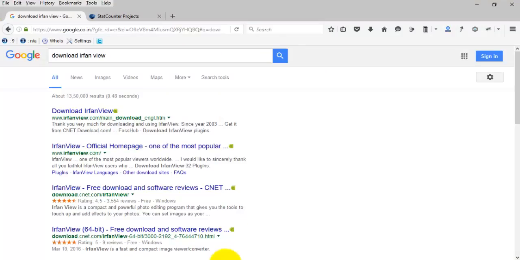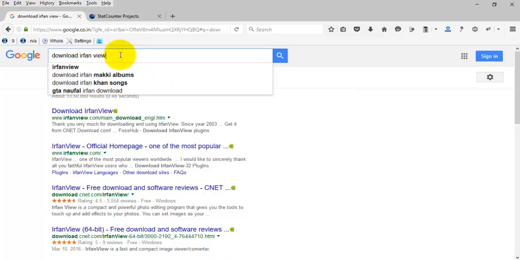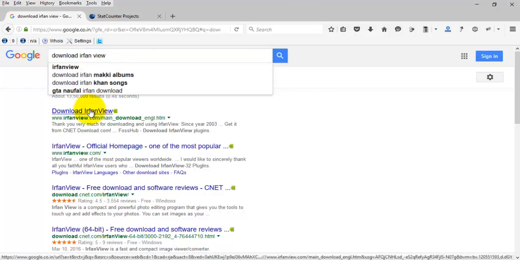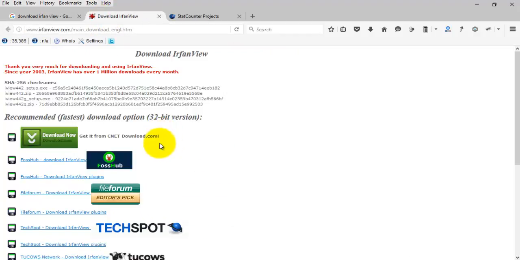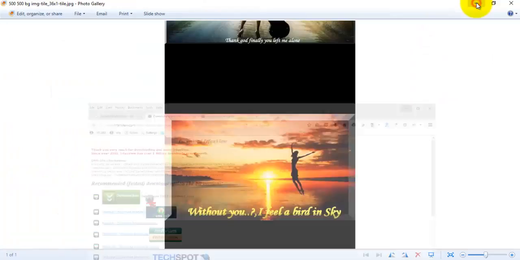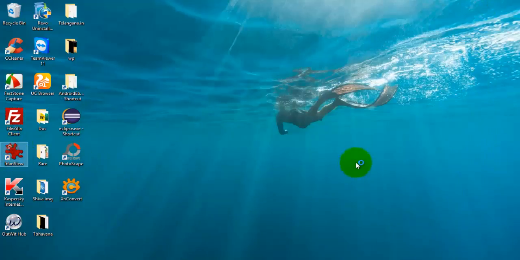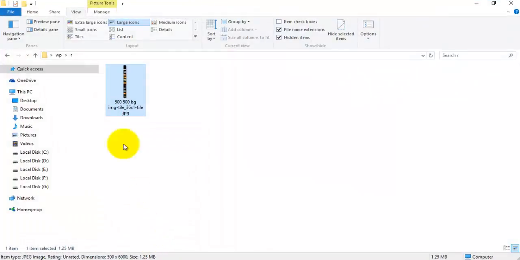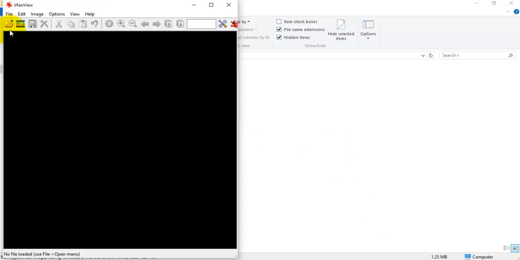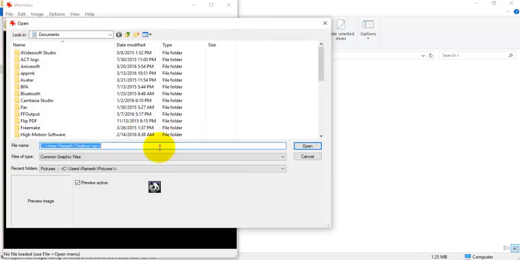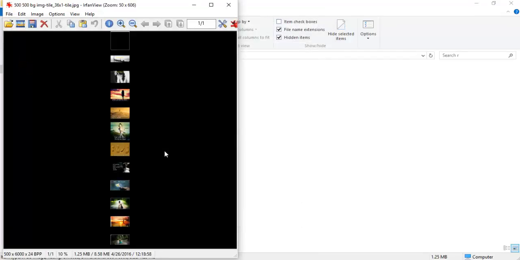First of all, go to Google and download the software called IrfanView. This is the website. This is free software, and it has other wonderful options too. I already downloaded the software to my system. Now open the software. Here is the location of the file which we are going to split into multiple images. This is the file. Now click on the image.